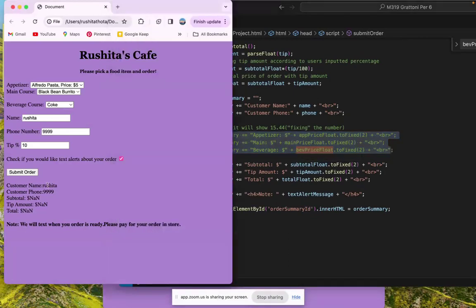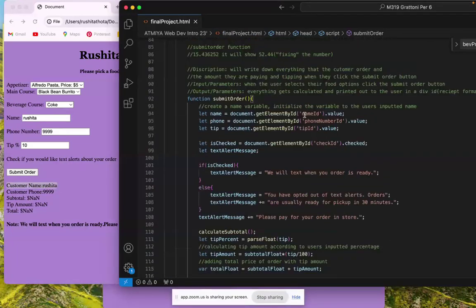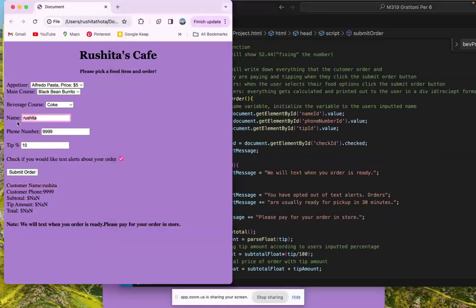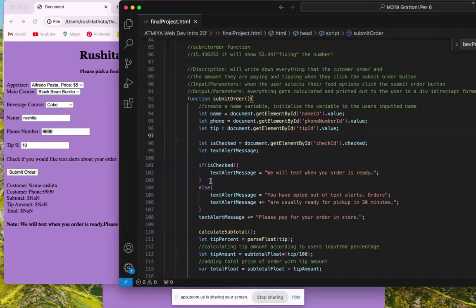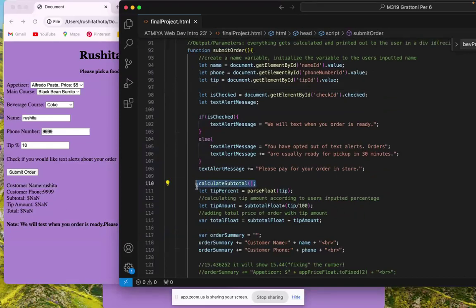But other than that, now when we click submit order, we have the customer's name because we're getting the name ID of what they typed in right here. So that's why it says Rushita, because that's what the user typed in. And then right here for the customer's phone, it's doing the same thing that we did with the name, and it's getting the phone number. But then when we get to the subtotal, tip amount, and total, it's just not calculating it correctly because I didn't finish the function for it, because remember we called the calculate subtotal function right here?